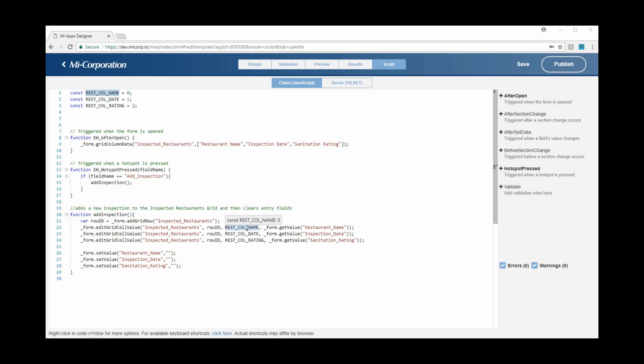The final argument given to the editGridCellValue method is the actual value we want the cell to have. In this case, on line 22, we are trying to modify the restaurant name column, so the value we will give it is whatever value was entered into the restaurant name field. Similarly, on line 23, since we are trying to modify the inspection date column, the value we pass will be whatever was entered into the inspection date field. The same goes for the sanitation rating column.